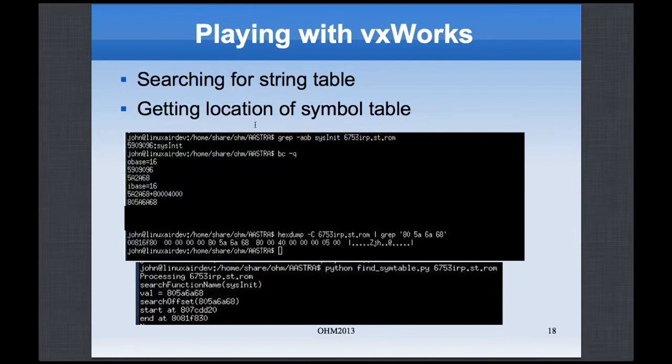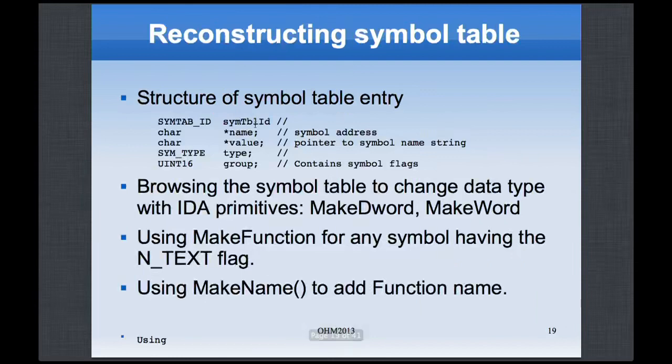So that's why we were looking for the pattern of where it could be in the binary. Now we have the starting address and ending address of the symbol table. We will use this later, and now we have to type the memory in IDA so that it will be able to make further analysis later. So we will create each entry of the symbol table.